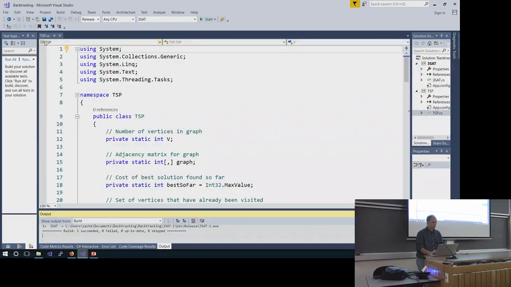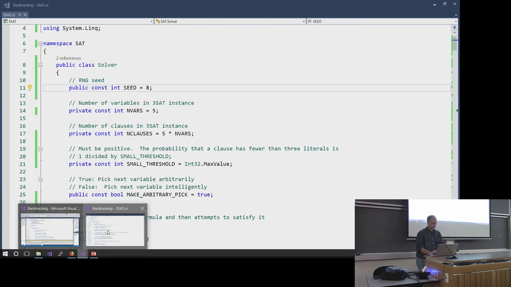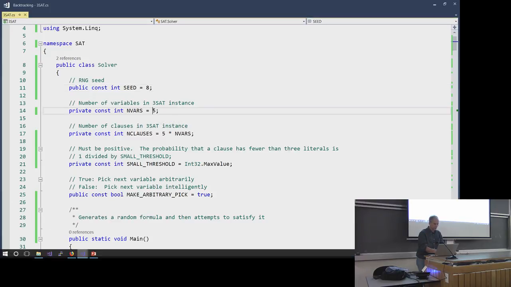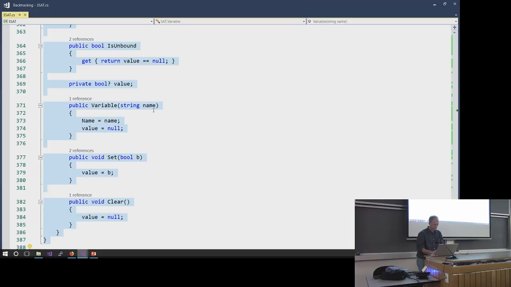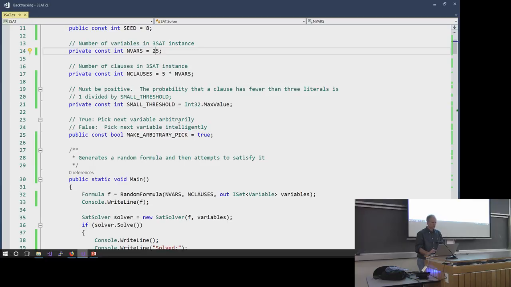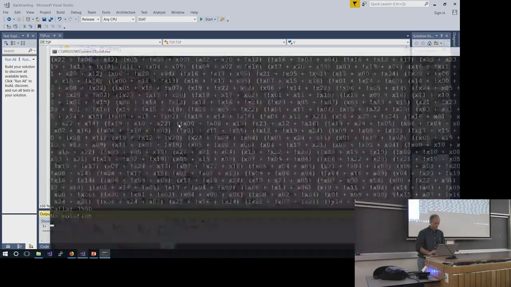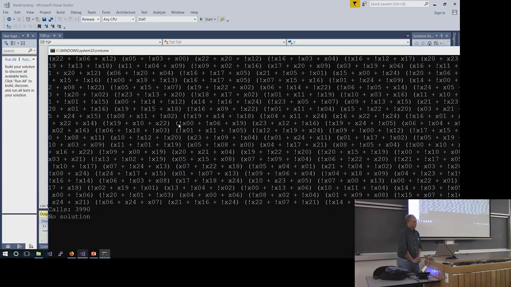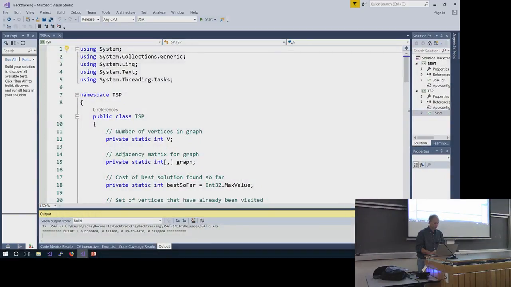Now, that's a pretty small problem, and we can increase the number of variables. So let's increase the number of variables to 25. Okay, so now 25 variables, and so it gives 5 times as many clauses, so it would be 125 clauses. Okay, so that time it did 3,990 calls and found no solution. So we're handling 25 variables okay.